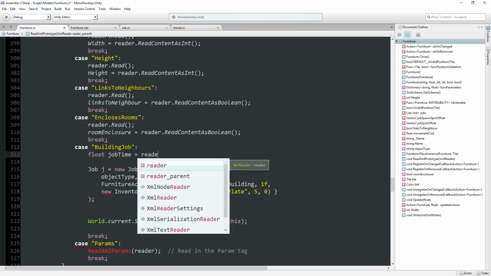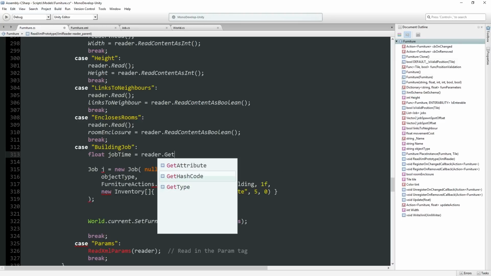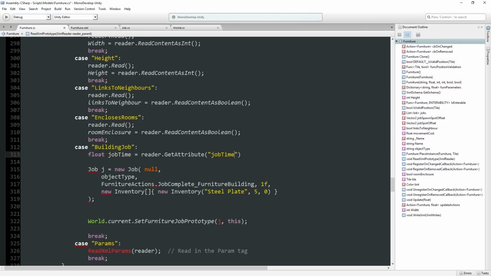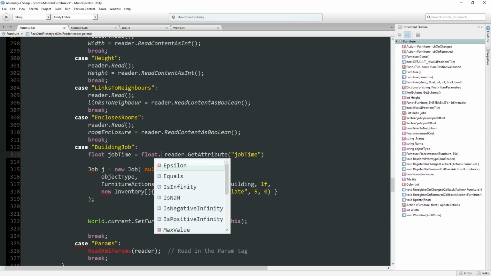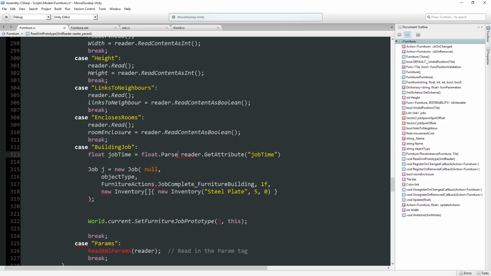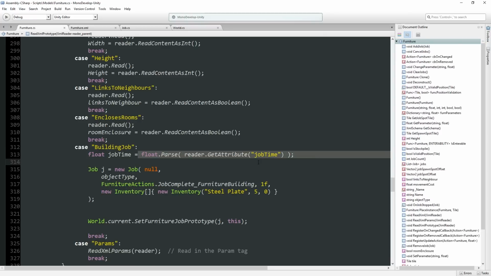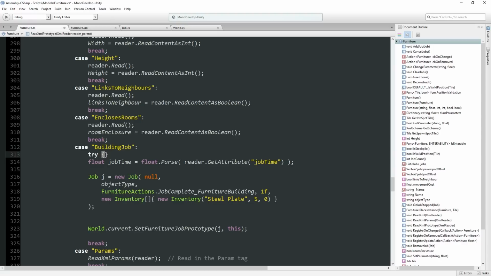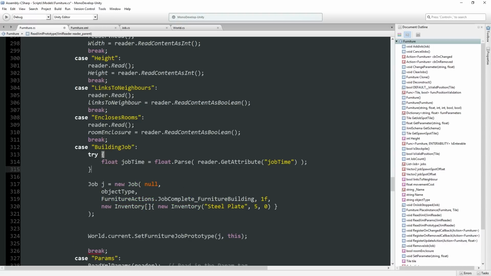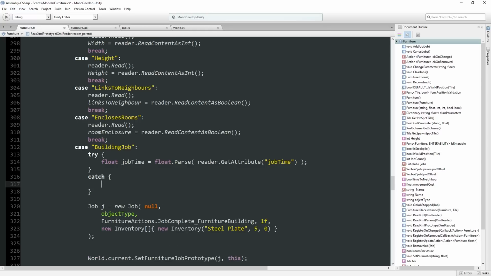So what we can do is say reader dot get attribute, and it's called this, and it's going to return a string, which we are going to parse, float dot parse. And right now it's worth noting that this will throw an exception if it fails. So we probably want to catch stuff like that. And we're going to want to try to catch stuff like this with varying degrees of, what do we do about it?